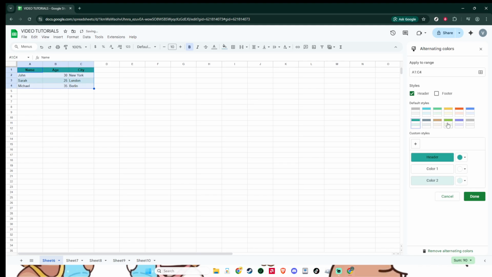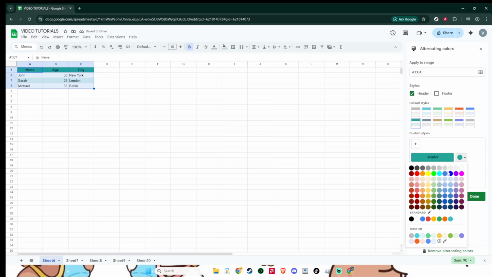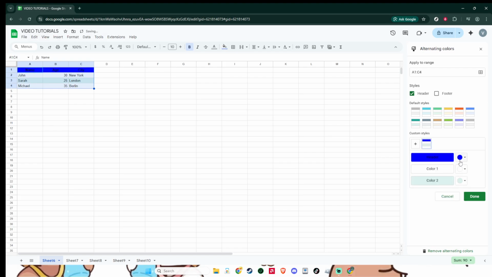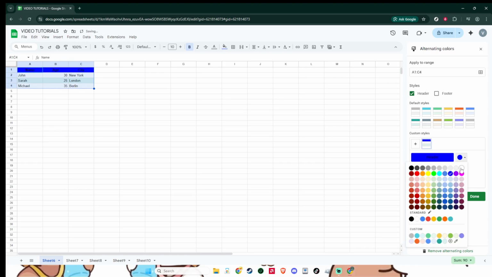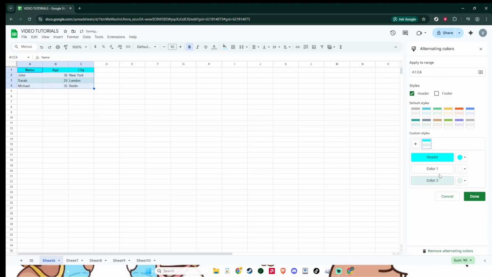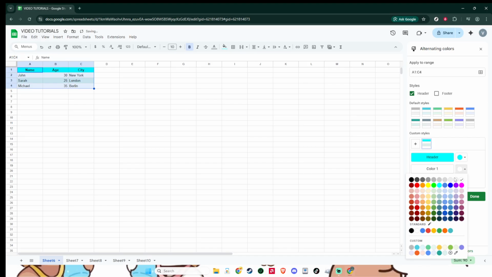If you want something custom, you can adjust the colors for the header, the even rows, and the odd rows. Try to maintain good contrast between text and background, especially if your data will be printed or shared. Dark text on light backgrounds typically reads best.